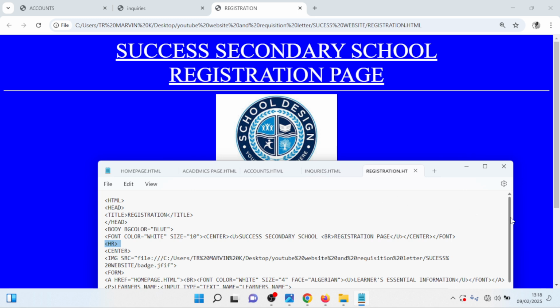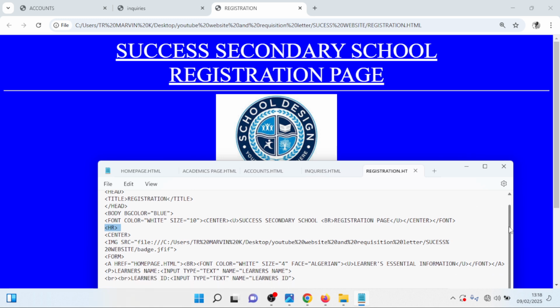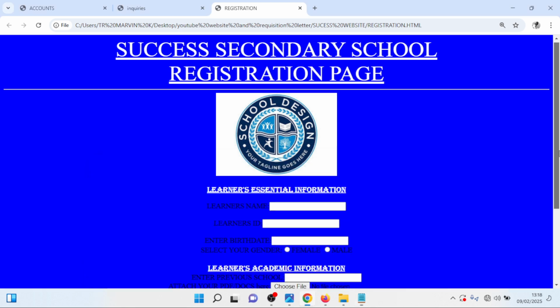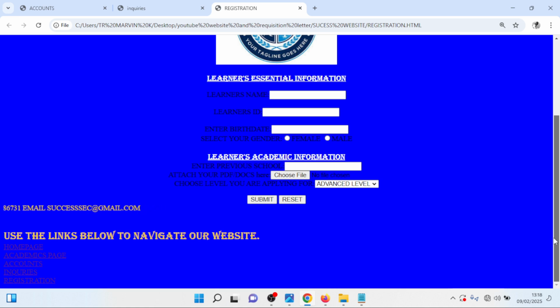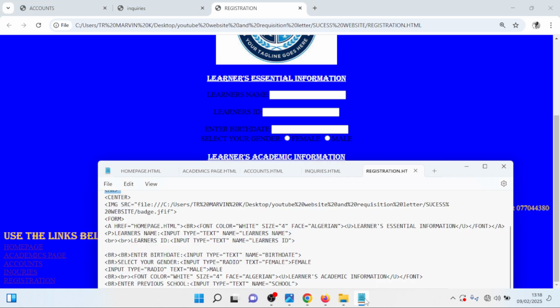Then if I scroll downwards for the other codes, even here after the image I was breaking to learners' essential information. Maybe you're registering learners in your school and you need the information. So I introduced the first form because it's under learners' essential information. Learners' essential information is right here. I open the form tag, I type learners' essential information, then I go into the input types to just come up with this.